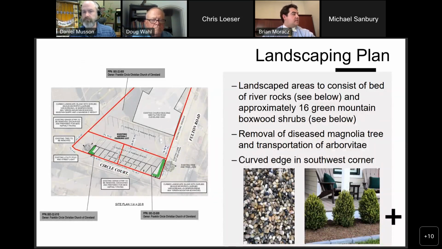If you could please move on to the next slide. So this is our landscaping plan. As I mentioned, there would be 2 landscaping islands maintained, one on the west and one on the east. The landscaped area would consist of a bed of river rocks pictured below, and then approximately 16 Green Mountain boxwood shrubs, both shown below, split evenly with 8 on either island. The tree shown on the easternmost end of the parking no longer exists.